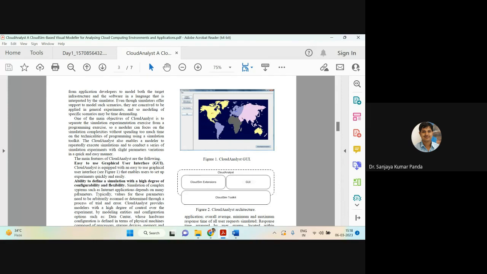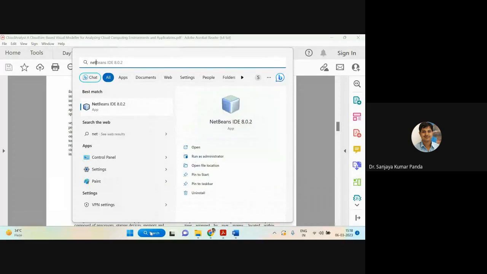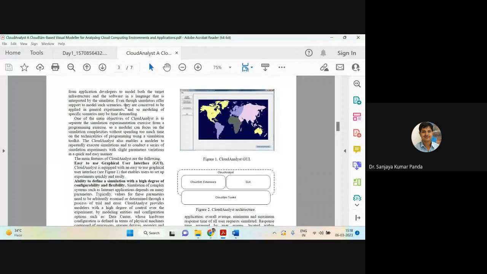Okay. So let me open NetBeans in my computer system. Yeah, NetBeans IDE 8.0.2 is there in my system, but I know it is quite old. So you can go for the latest one.